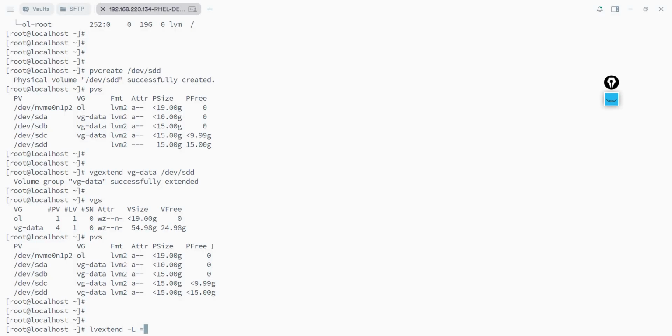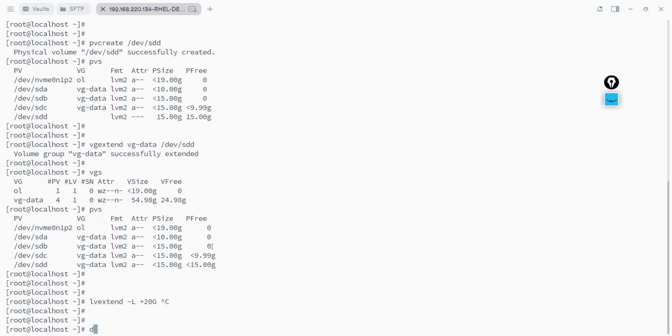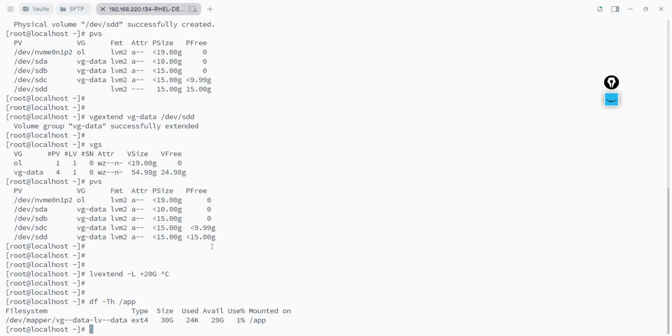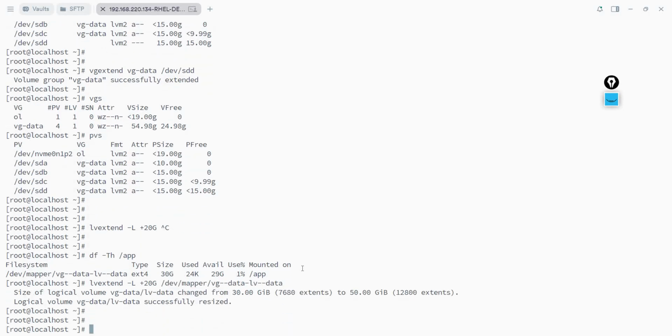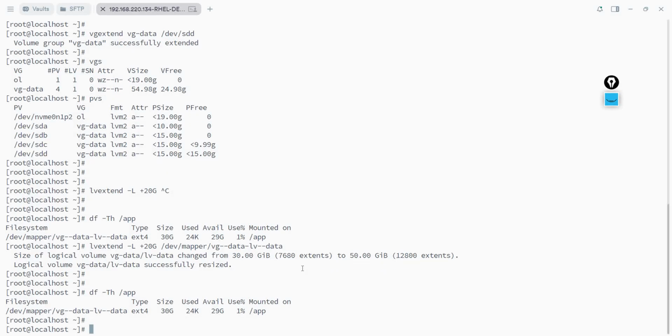-L. Right now the capacity is 30 GB. So 20 GB I need to add. Before that, I need the path. I can identify the path in two ways. One is the lvdisplay command. When I'm not using the -r option, it won't be reflected immediately. I need to run one more command. Last time I explained the command.